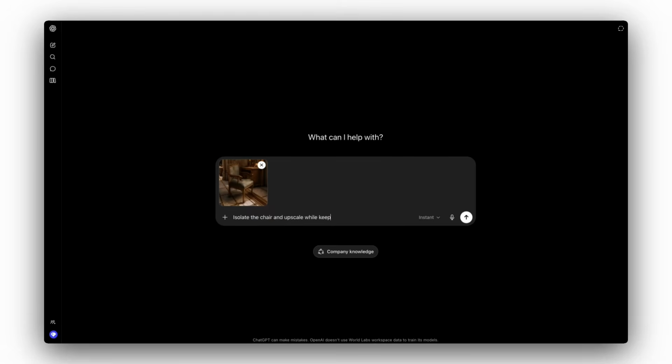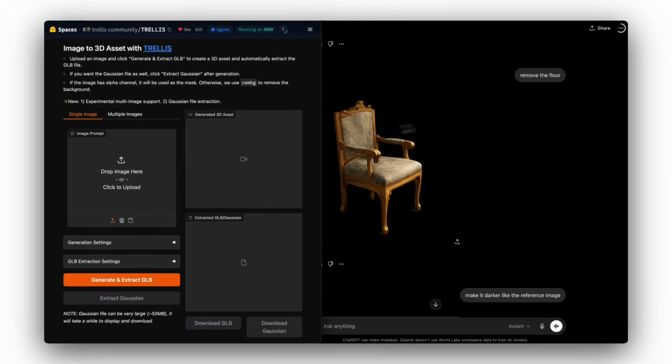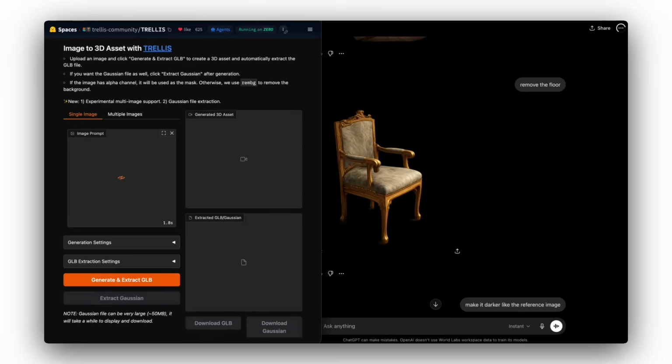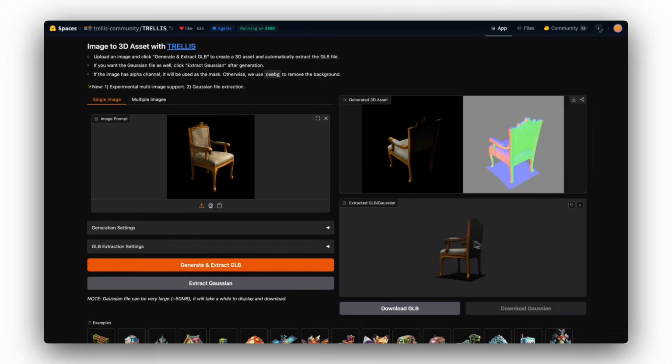Once you have the isolated image, you can convert it into a splat using tools such as Sam3D, which is free, or Trellis, which is a paid tool. The first asset generation tool I'm showing is Trellis. To use Trellis, upload your image and click Generate. Once it's finished, you'll have the option to click Extract Gaussian to generate your splat.